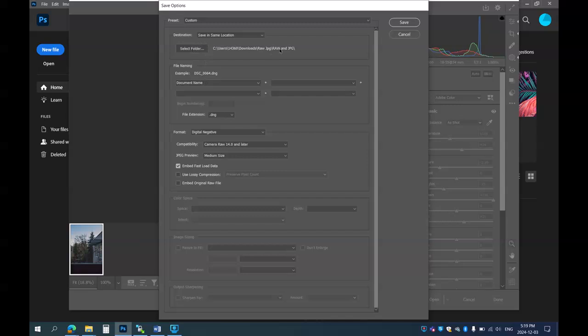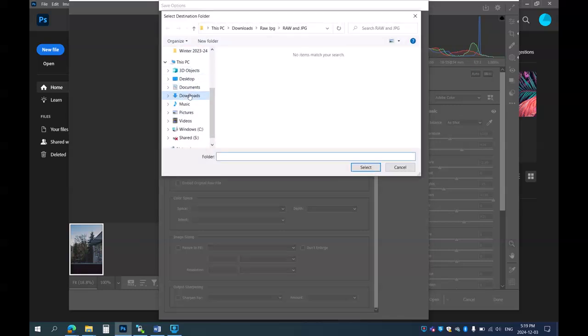So I can save these to the location where they were opened from, which is fine. Or I could select a folder, a new folder to save them to if I wish to. In this case, I'm just going to save them into, actually, let's create a new folder. We'll call this, so go to downloads. I'm going to call this folder Joe's altered raw files. So that's going to be in downloads. I'm going to create that.